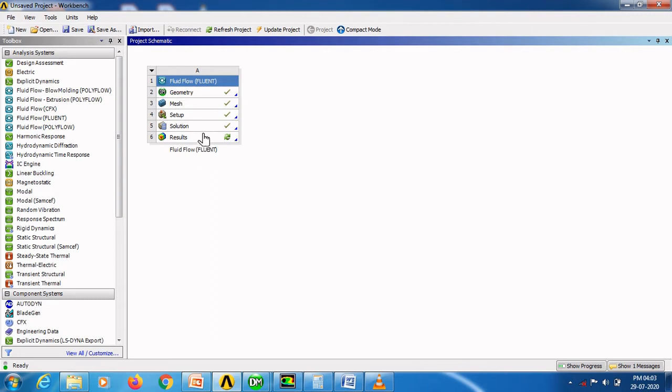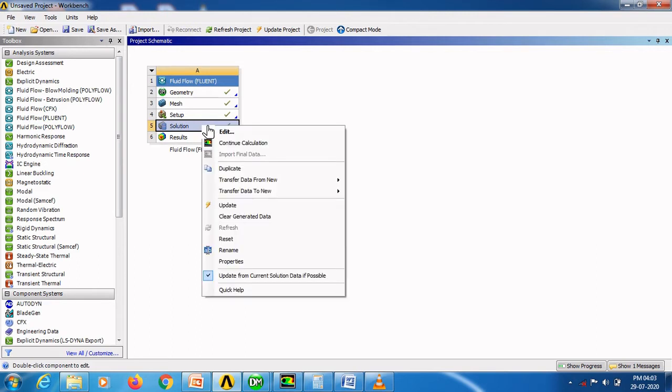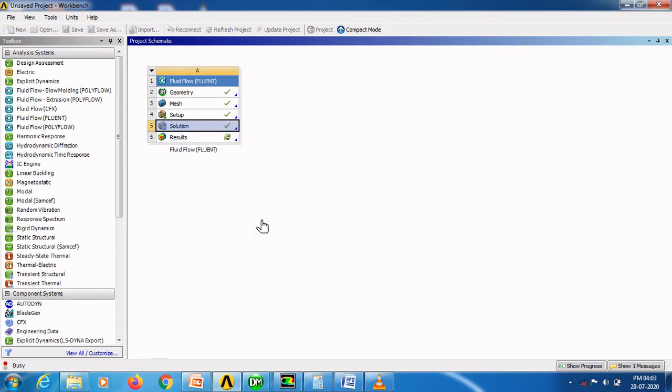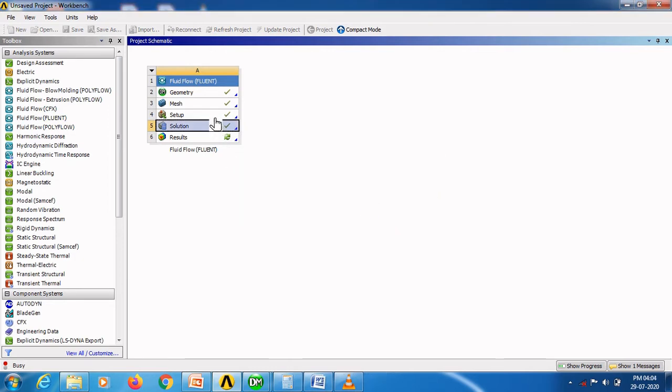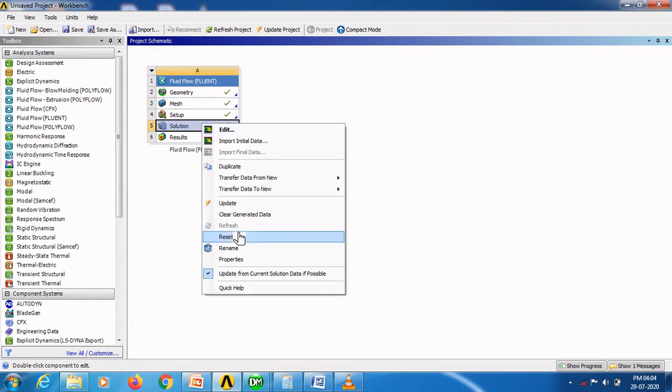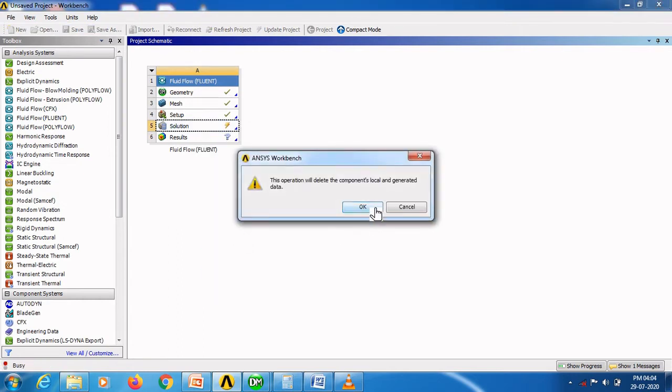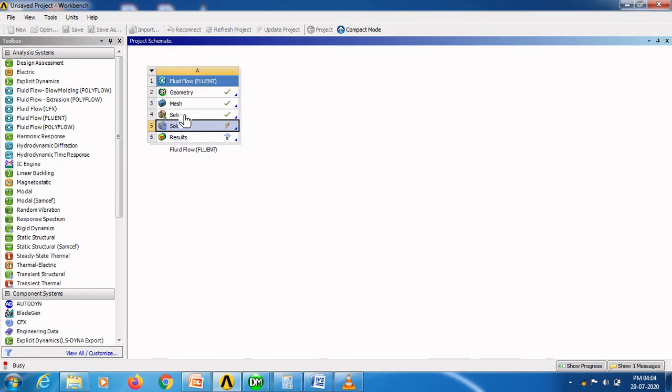Now we are going to generate medium type grids for this convergent nozzle. Based on these medium type grids, we are going to calculate velocity. Before starting the simulation, we have to clear all the data. It means we have to reset the simulation parameters and solutions.